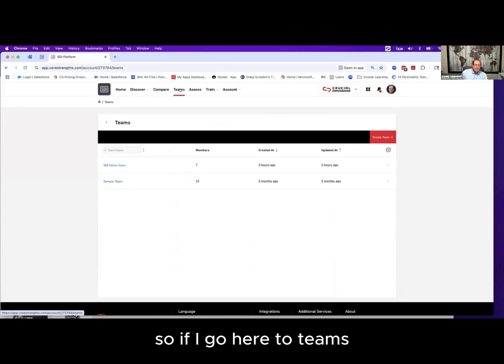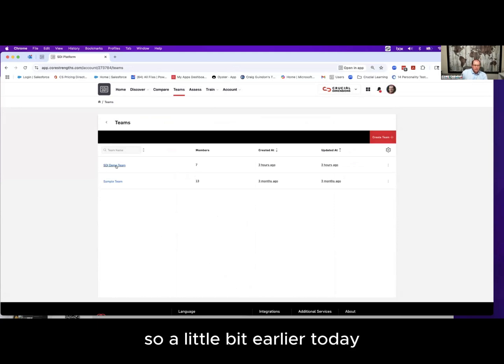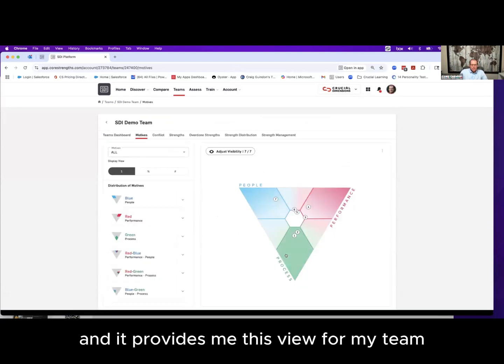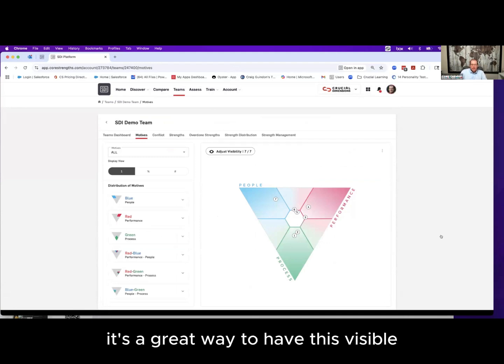So if I go here to teams, what I can do is create a team for anyone that's completed the SDI assessment. A little bit earlier today, I created this demo team and added some individuals here, and it provides me this view for my team. If I'm leading a team in a virtual world, it's a great way to have this visible to remind each of us what's important to each one of us.